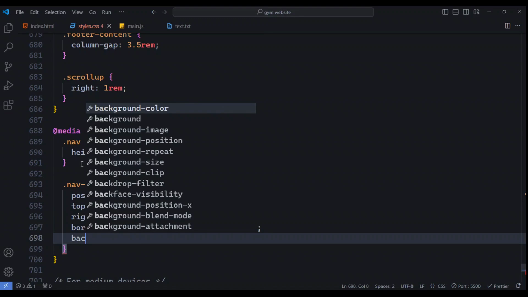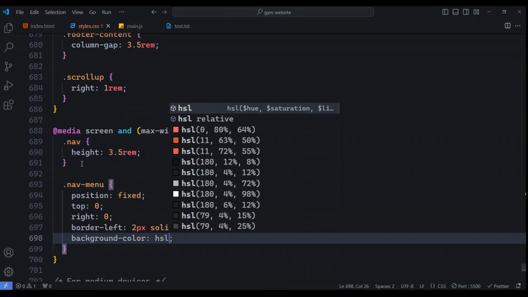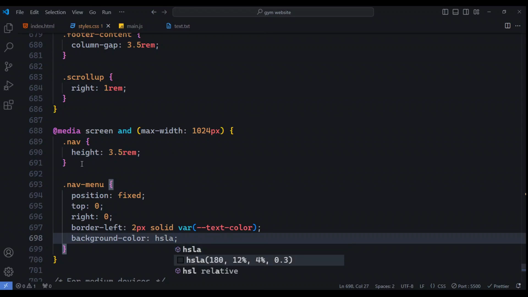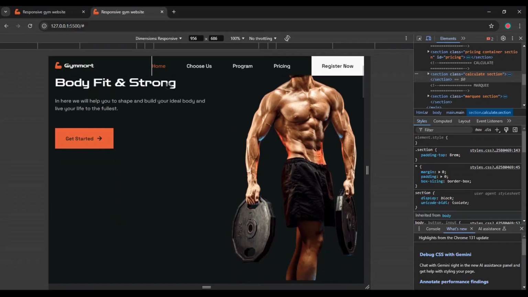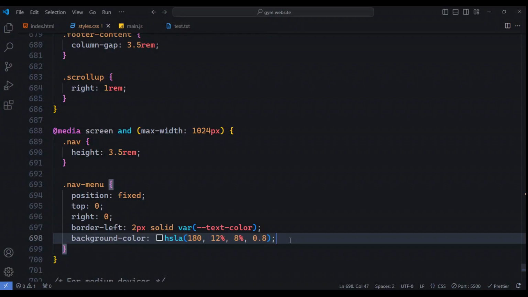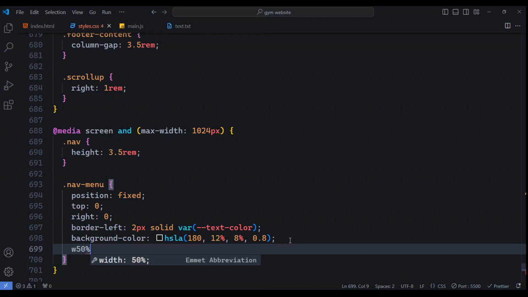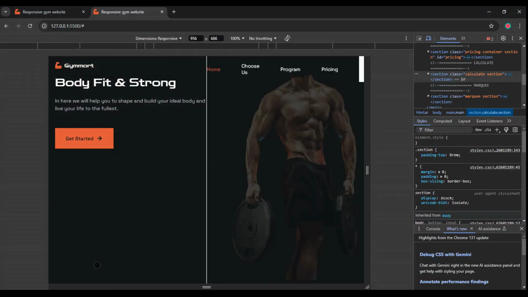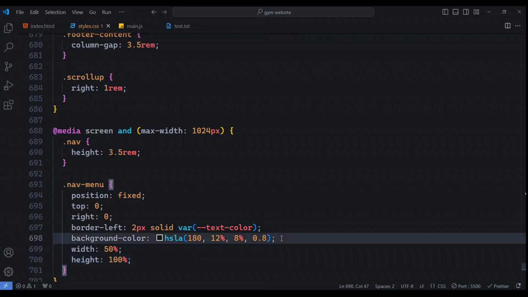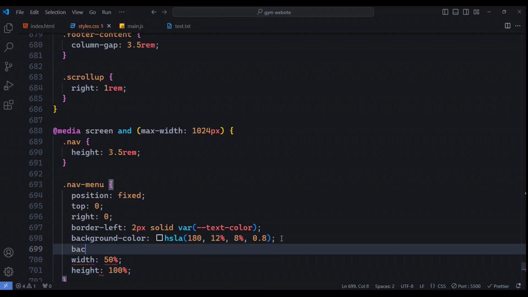Also, give it a background color. After that, set its width to 50% and height to 100%. Finally, set backdrop filter to blur 32 pixels.